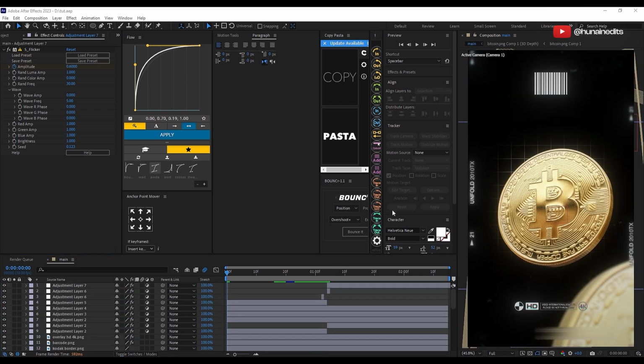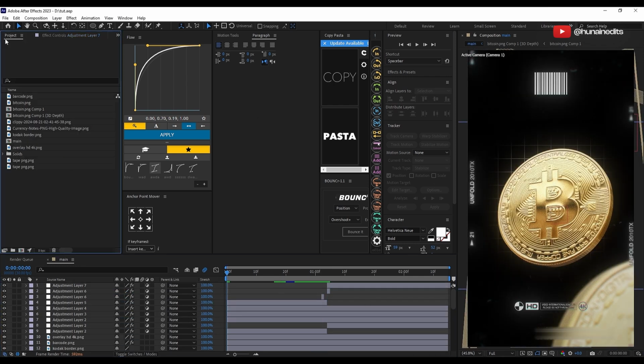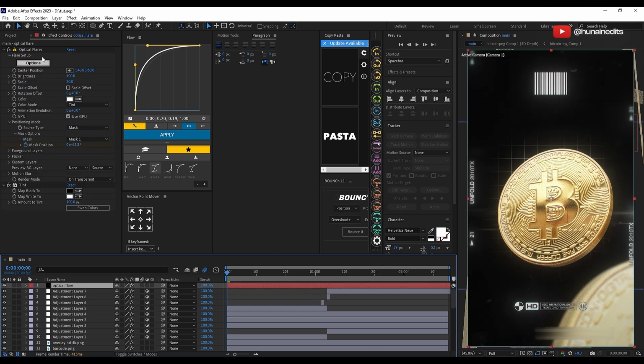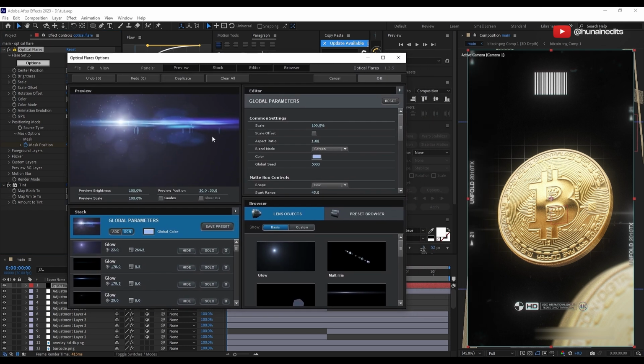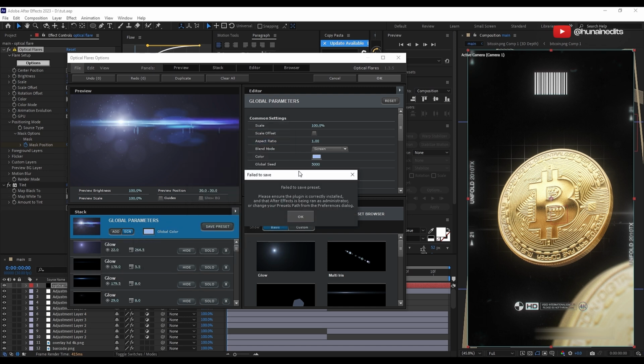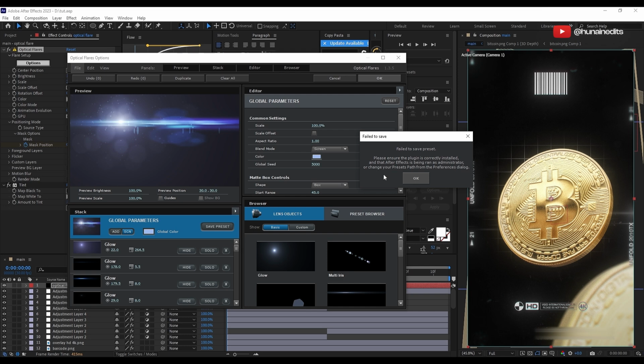Also, what we're going to do is add optical flare. Now this looks much better. I'm going to show you the optical flare I used. I will try to give the preset to you guys, but whenever I try to save it, for example, it always gives this error right here. I don't know why it happens. If you guys know why this happens and you know the solution, let me know in the comments.